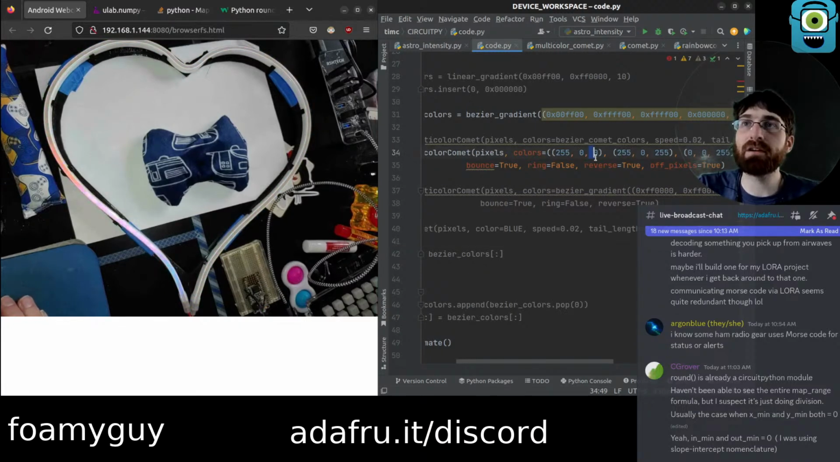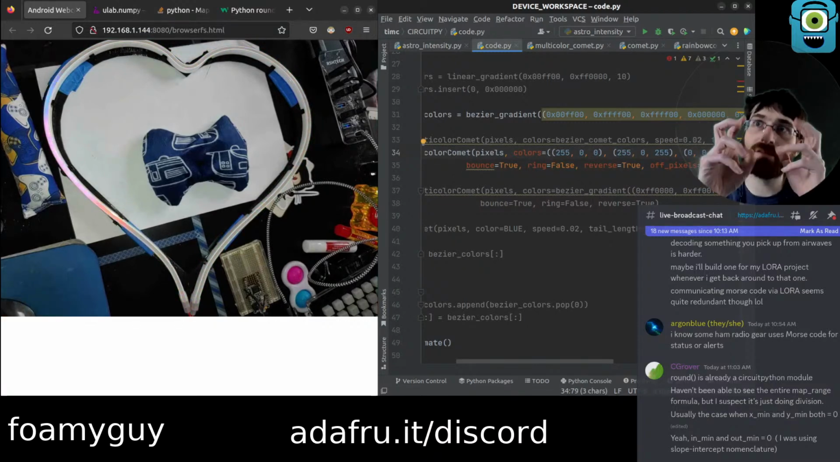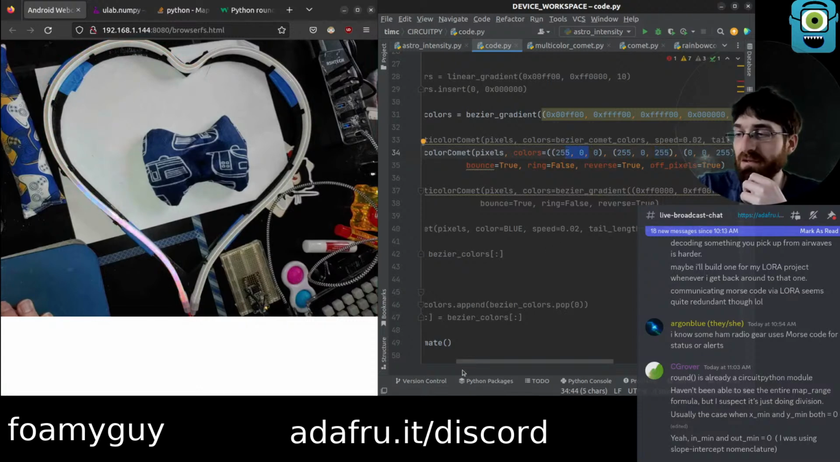I guess that makes sense, right? I mean, colors is a list, so of course. Well, I mean, it depends how you think about it, but this list is from the tail to the comet in the order it's in. Blue is actually the color of our comet, pink is the middle of our tail, and red is the end of our tail.